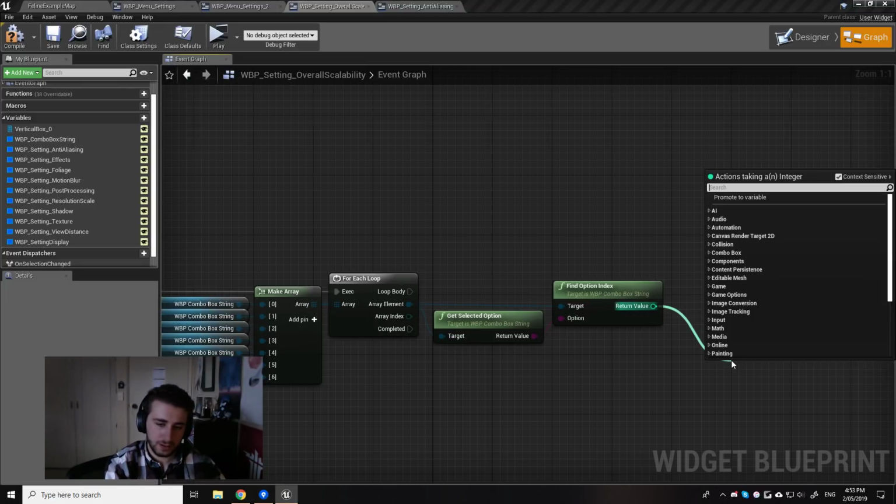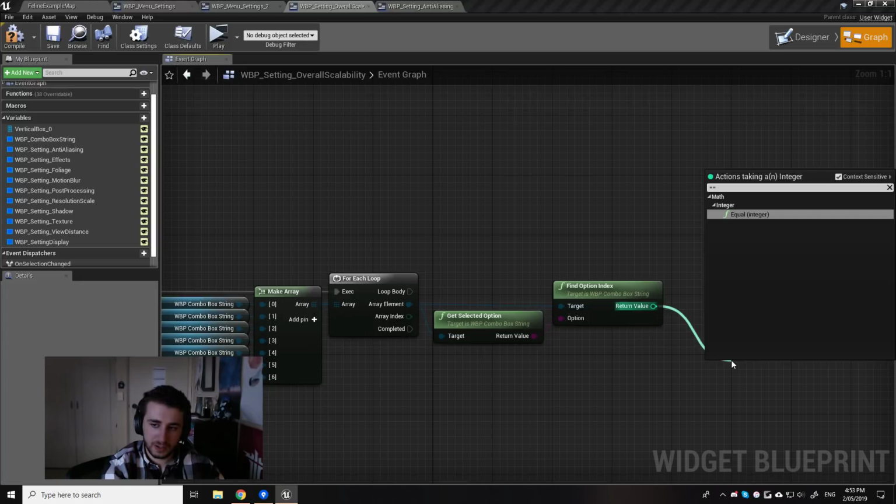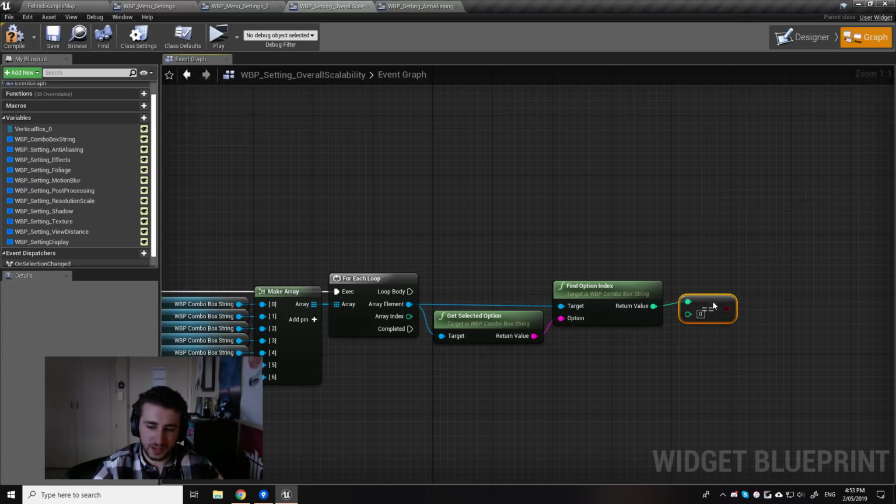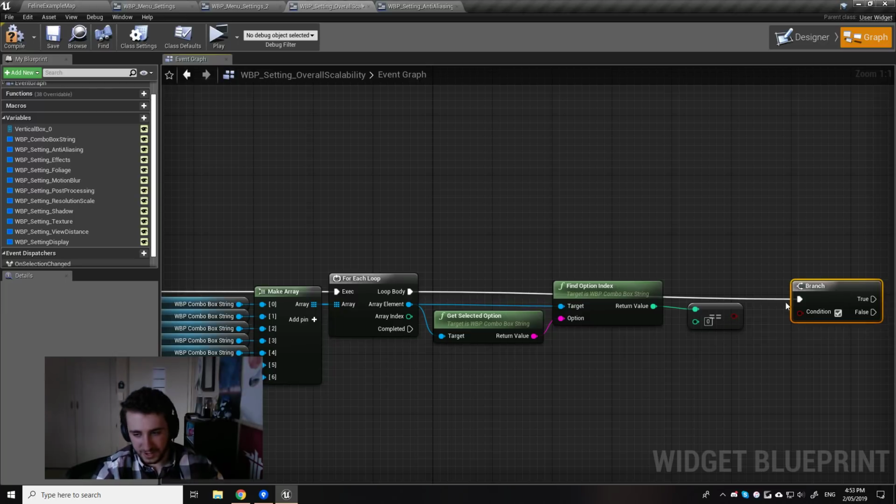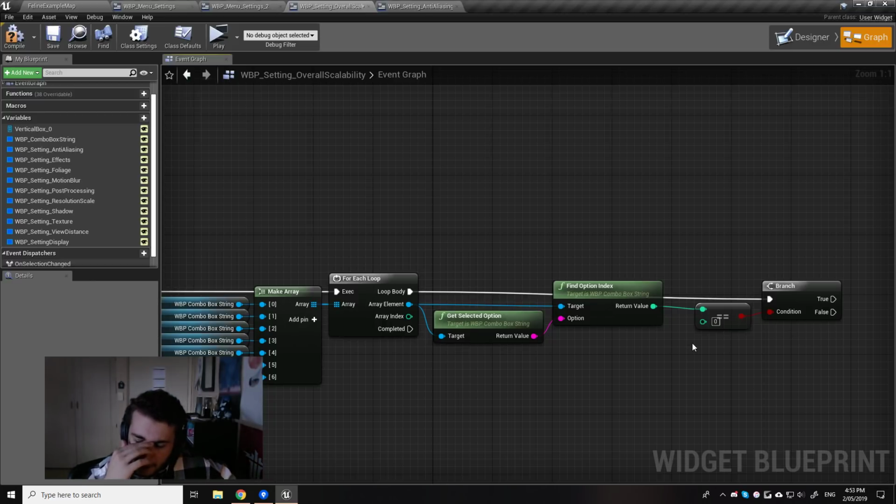Maybe. How do you check if it's the same? Maybe an equals thing, in a branch, because we're gonna have to. It's a binary thing, really. Is it the same or is it not? So I'd imagine it'll do something like that, but there's still something weird. How are we gonna do it?